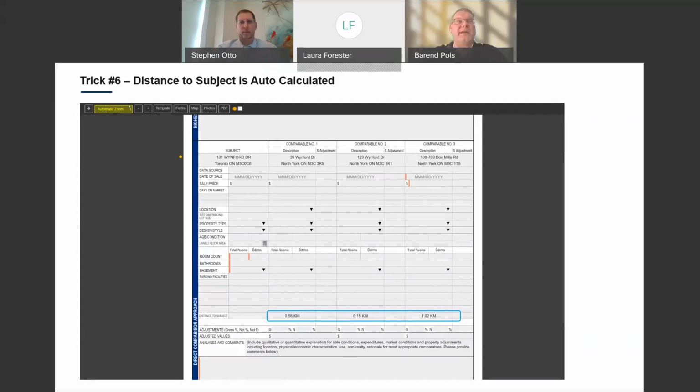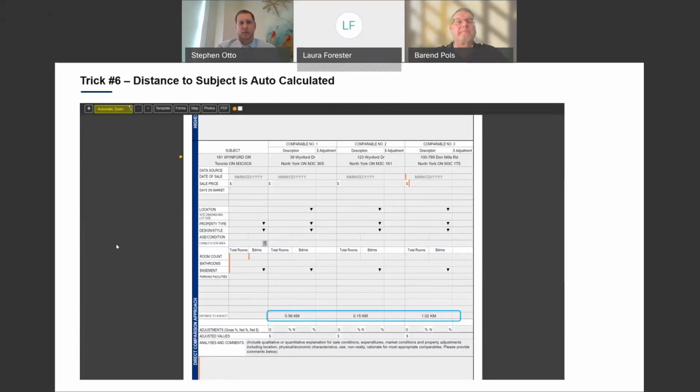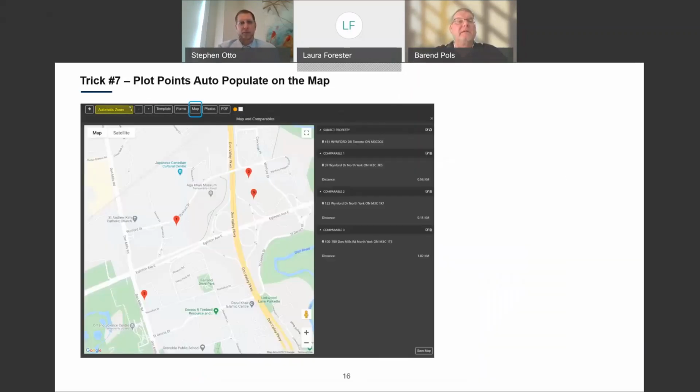Now, also with the grid, if everything is validated through Canada Post, you'll see the distance from the comparable to the subject will pre-populate for you. So we used various addresses around our head office when we put them into the grid. And then when you click the map button, because everything was validated through Canada Post, you'll see that the subject and your comparables are already plotted on your map.